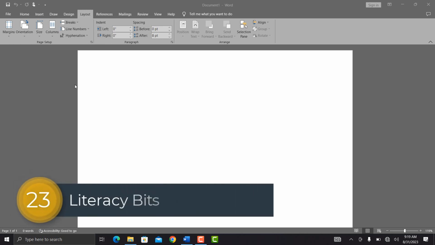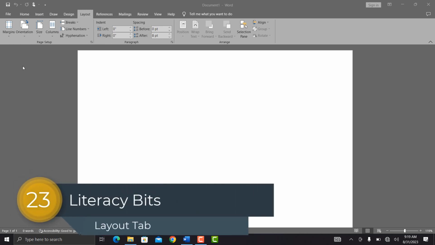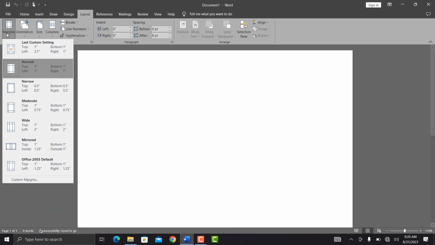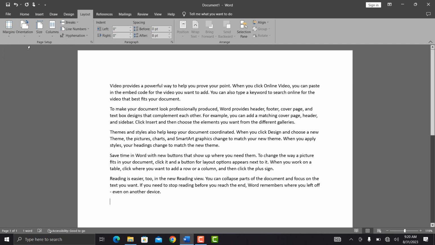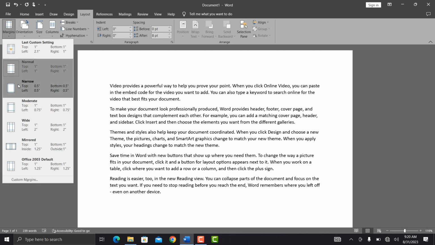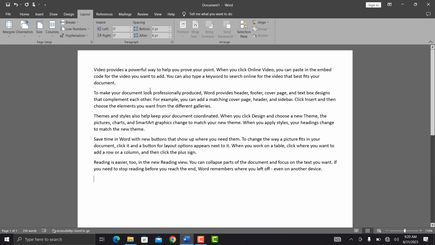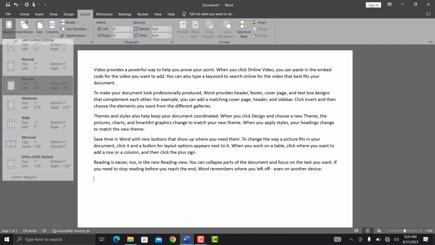In this lesson, we're going to study the layout. The first option is about margin, where you can determine your margin to be normal, narrow, wide, or anything you want. Let me show you how margin works. This is the normal margin. Let's choose narrow. Narrow margin will make our text wider and the page narrower and smaller.